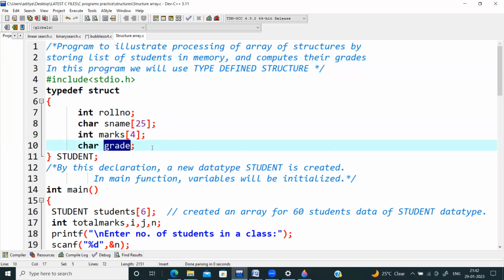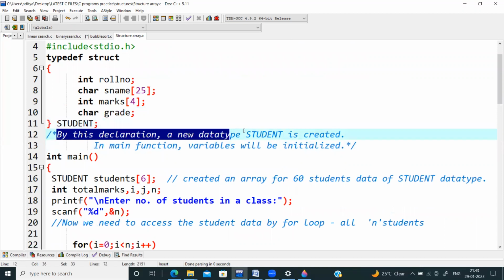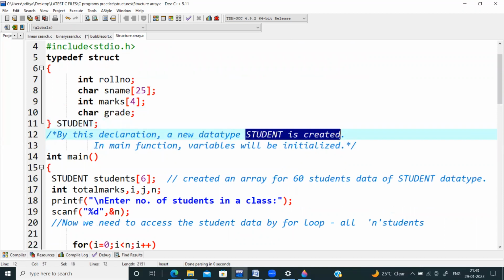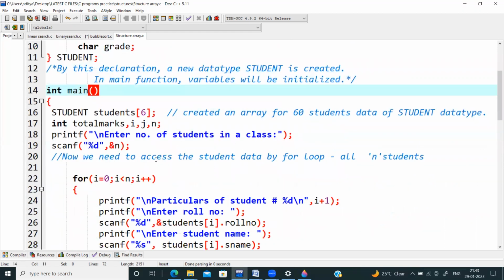So the grade can be a single character: A, B, C, D, like this. Don't expect any A plus, A double plus, A triple plus. No, we'll give only a single letter grade, A, B, C, D. By this declaration, a new data type student is created. After creating the data type, where are the variables to be created? In the main function.